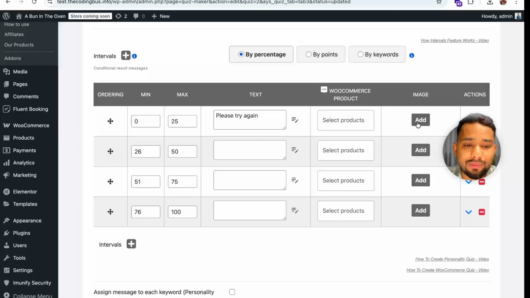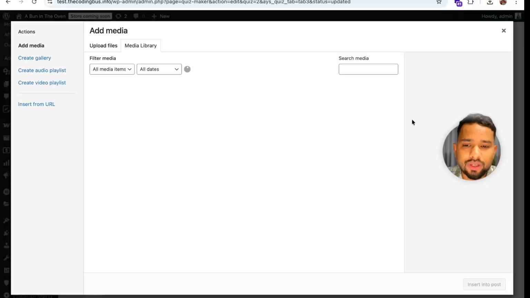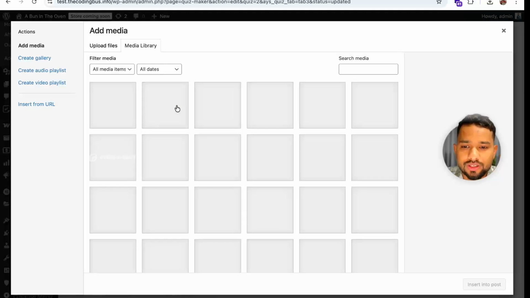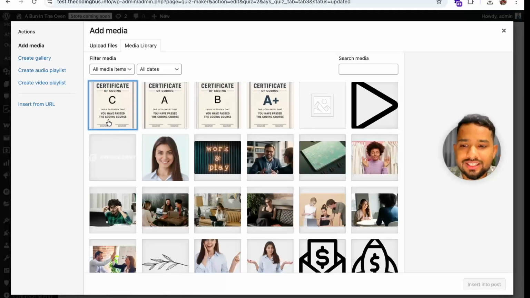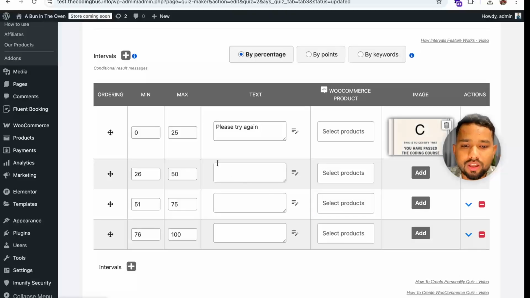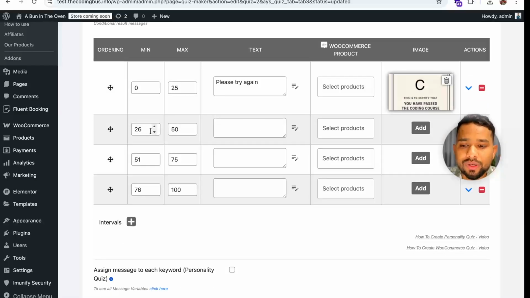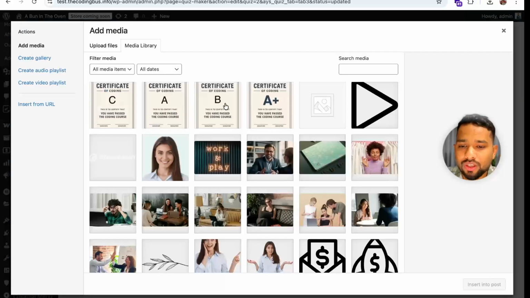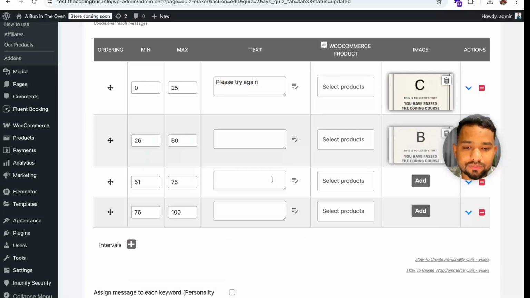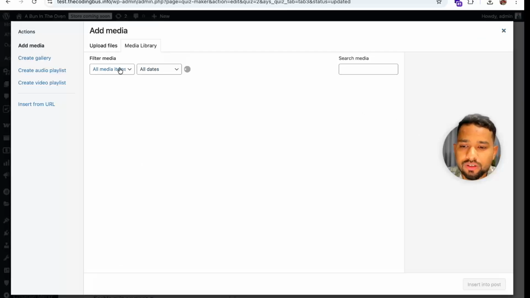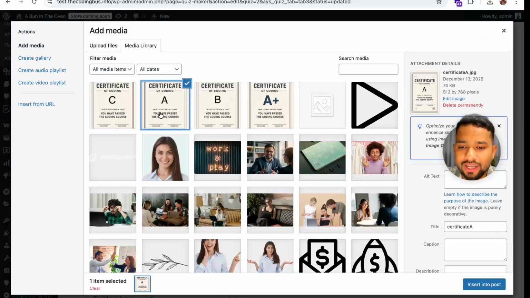We can add an image here. Suppose I click on add image, and I have the image for this. So I can add the C grade for the user who scored from 0 to 25. If someone's score is 26 to 50, I can give them the B. And for the third tier, I'll give them the A.